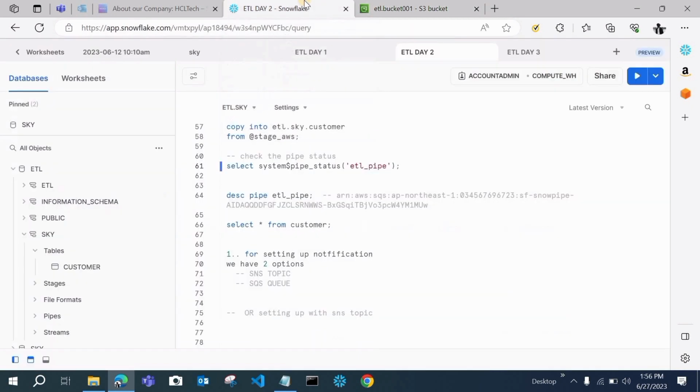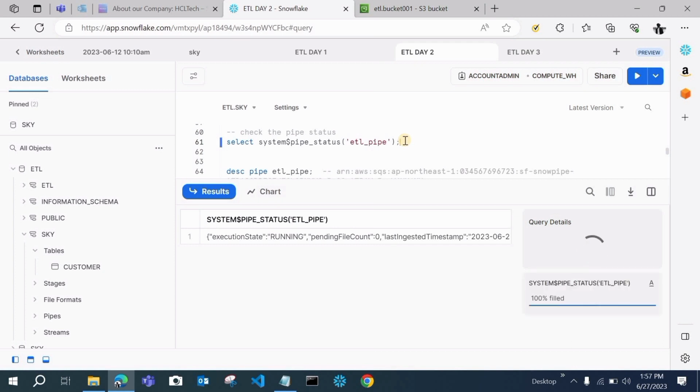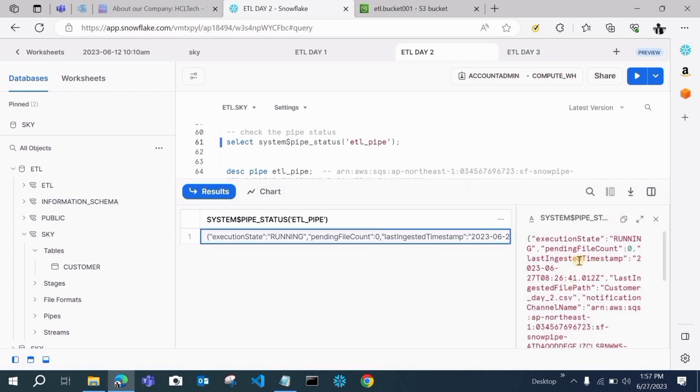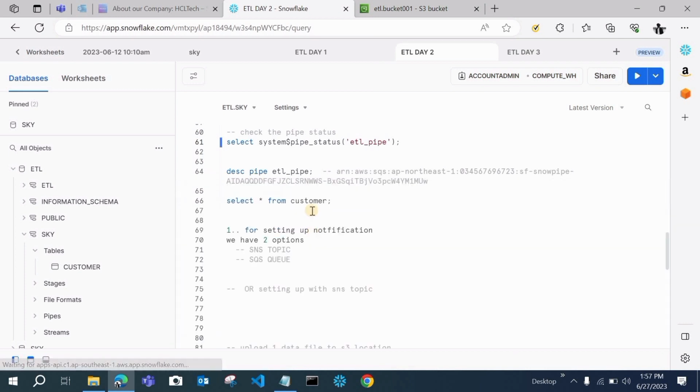Now this data will be uploaded to our table, right? So let's check the data. Before checking the data, let's check the status of the pipe. You have to check the pipe status again and again. Okay, you can see the last ingested state, and you can see the pending file count is 0, and we got a file path as well, showing which file is being loaded. You can see customer_day_2 is being loaded into our table. The last pulled message is also 8:27, and earlier it was 8:24 or 8:23, I think. So our data is being loaded in the table.